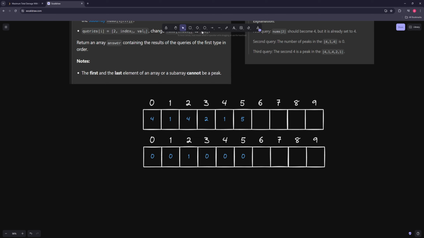And then we can make a segment tree using this array. So this will be our array, and then we can query it.